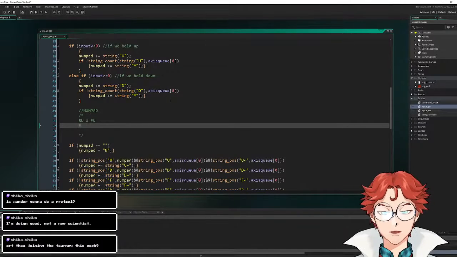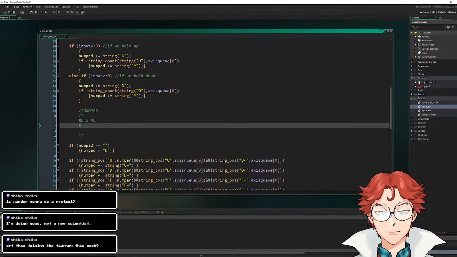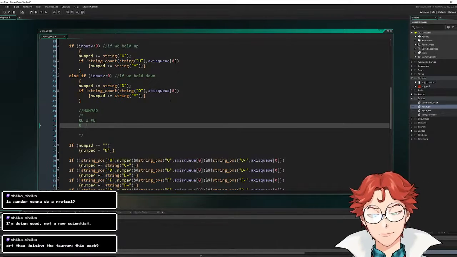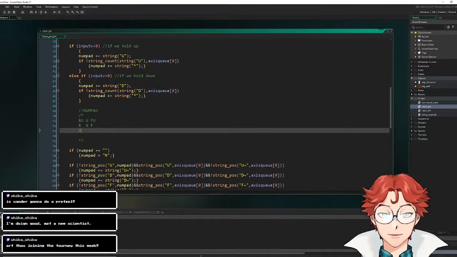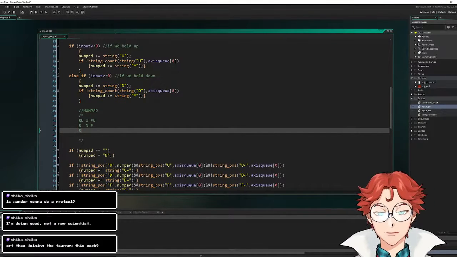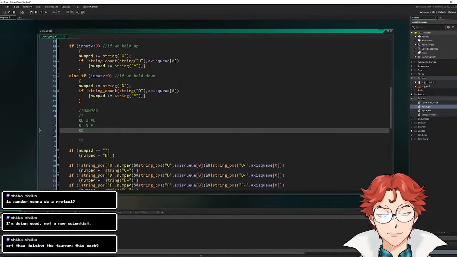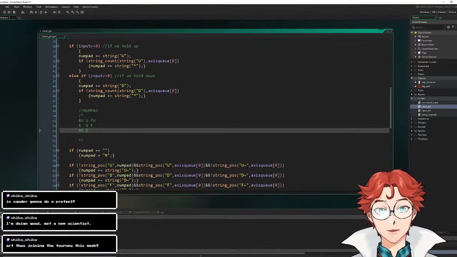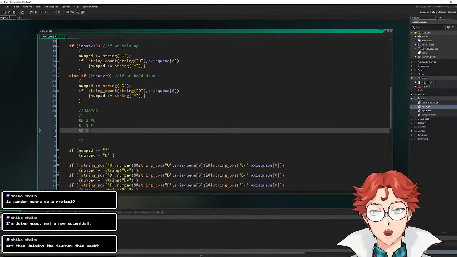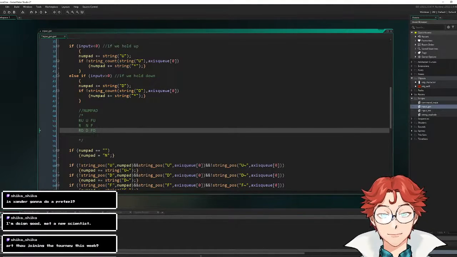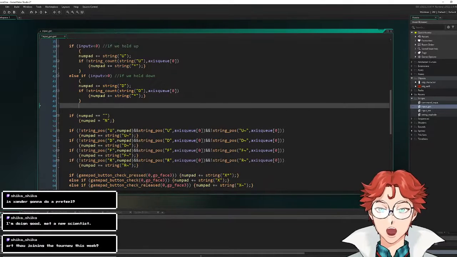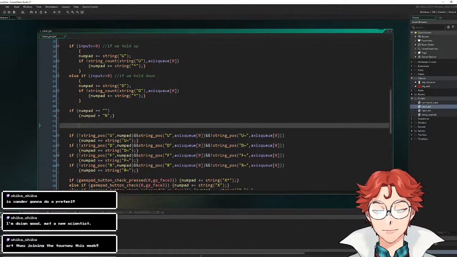Then we have R for reverse, N if it's completely neutral, F if it's forward, reverse down if we're holding backwards and down, D if we're holding only down, and then forward down if we're holding, well, forward and down. I actually should put that after here.